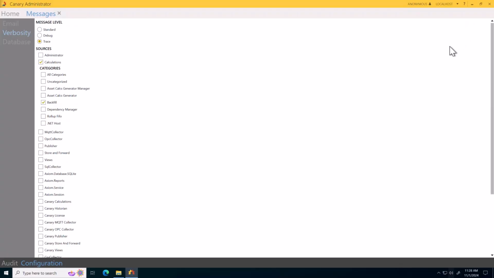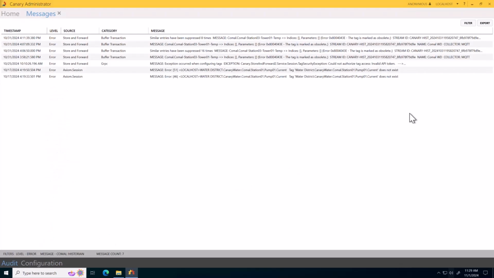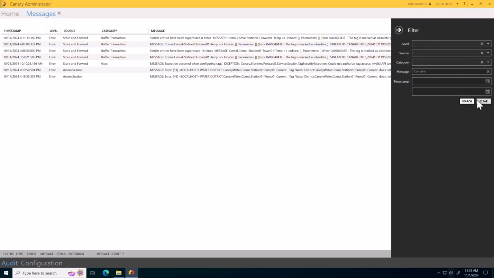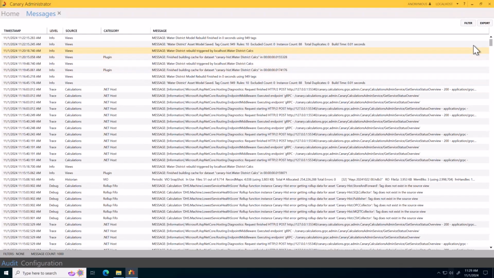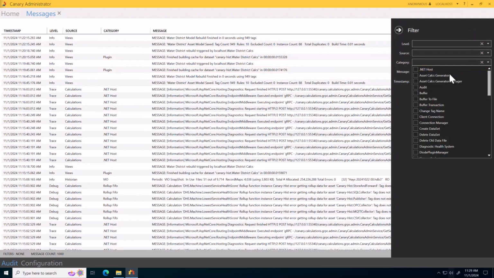At the bottom, the Enhanced Audit log can be enabled. Turning this on will create a secondary audit message log which records any configuration change that a user may make in the system. Audit messages are written to both logs, but whereas the default message log only retains 1.5 million messages, the audit log retains its messages indefinitely. The user can filter the message log for audit messages by selecting Audit from the category dropdown.